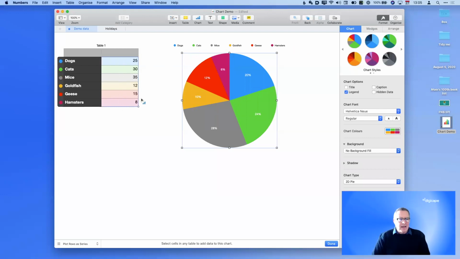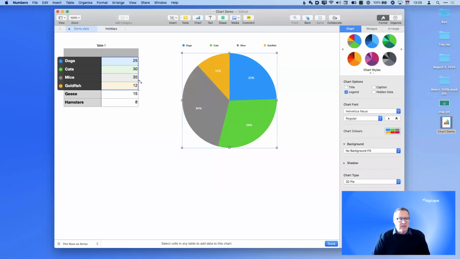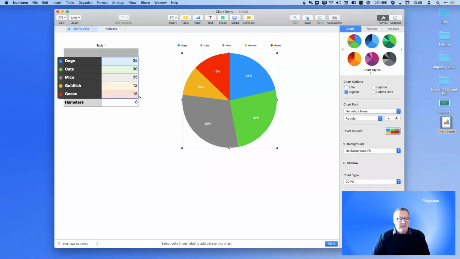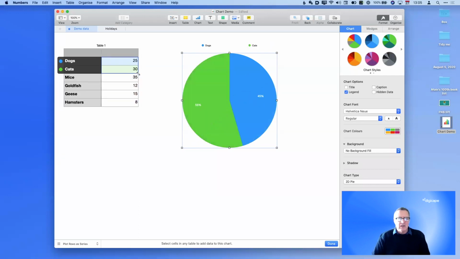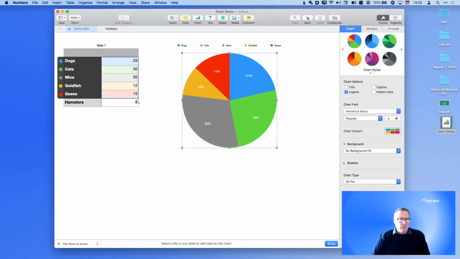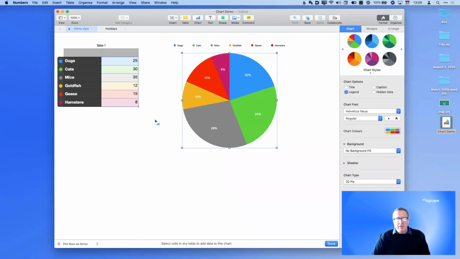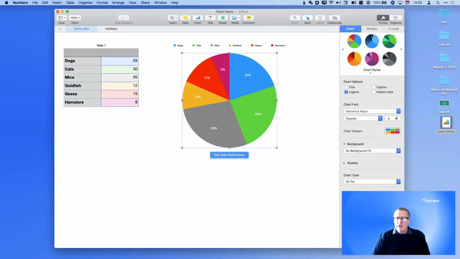If I didn't want the hamsters and geese, I can resize this chart, and now you can see I can select different elements of the chart. So I can say, I just want dogs and cats. I just want dogs, cats, and mice. So I can adjust once I've built my chart. In addition, I can also change the styles of the charts as I go through over here. I've got a bunch of predefined styles.